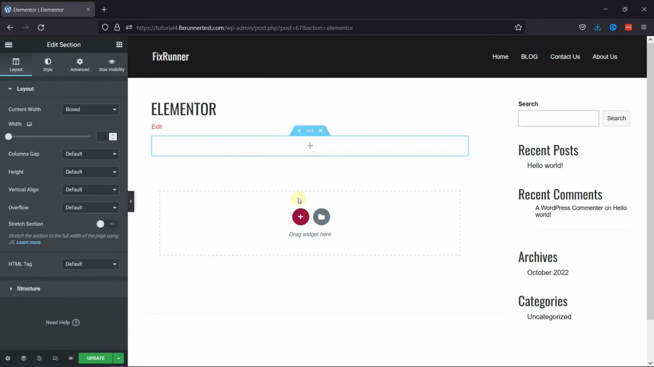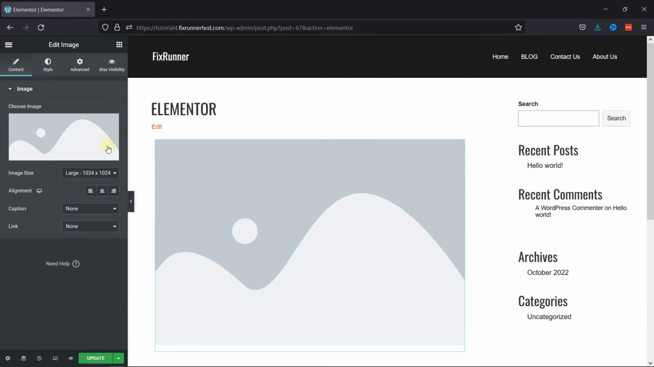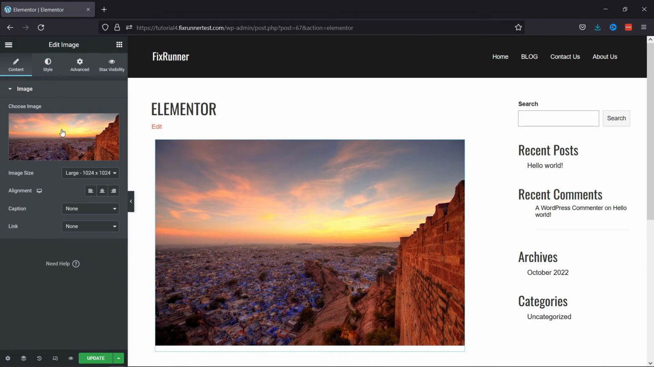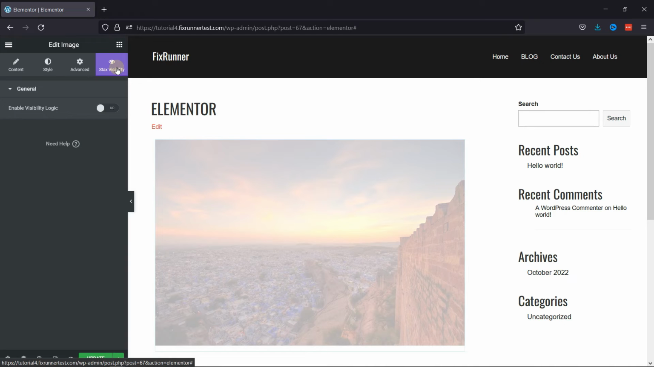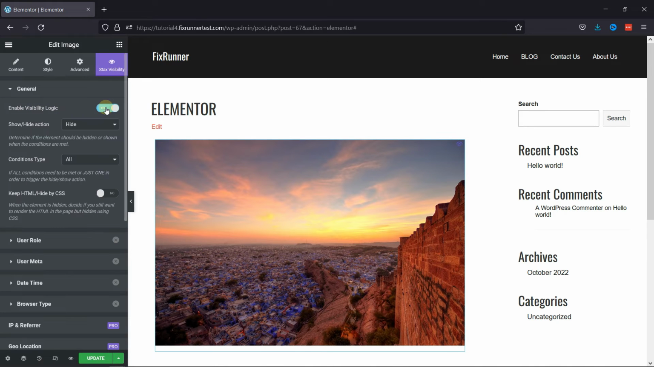Now, I'll add an image element using drag and drop functionality like this. Let me add an image here. Under the image settings, you can see the show visibility settings. You can simply enable the visibility logic for this image. You can show or hide this image if you want, and set the condition for the same. The image will only be shown if the condition is met.